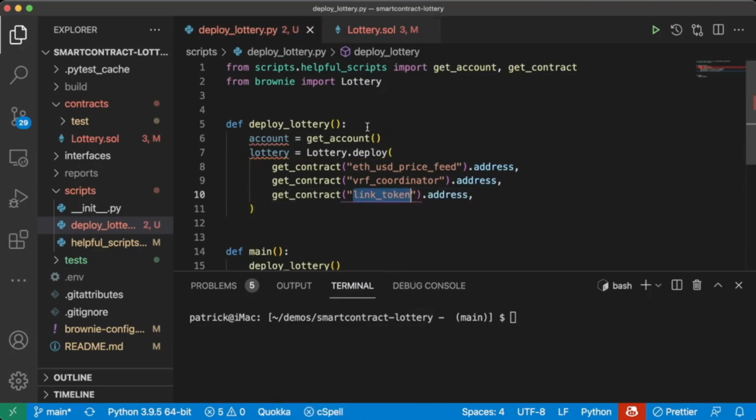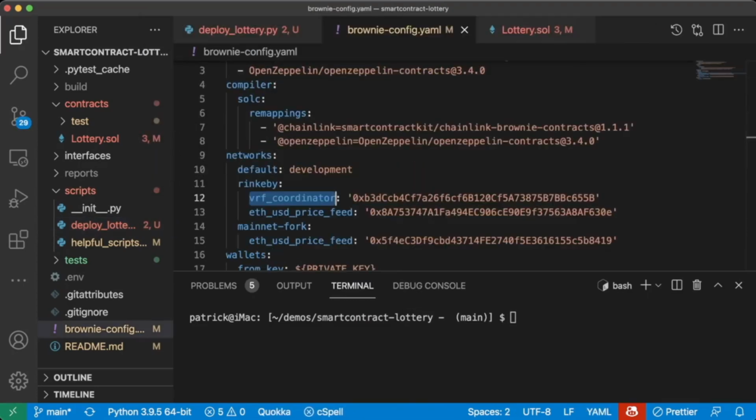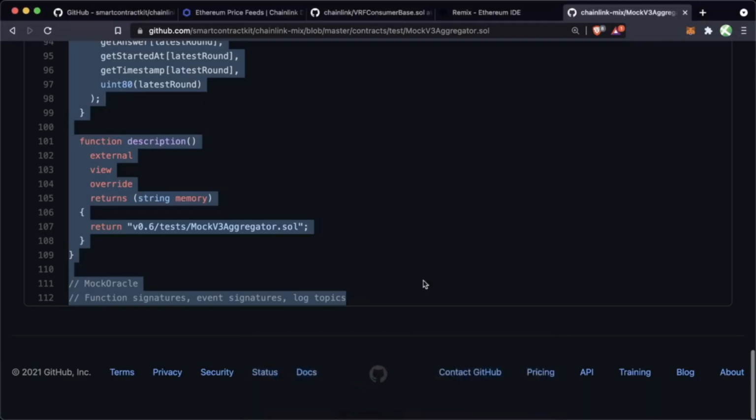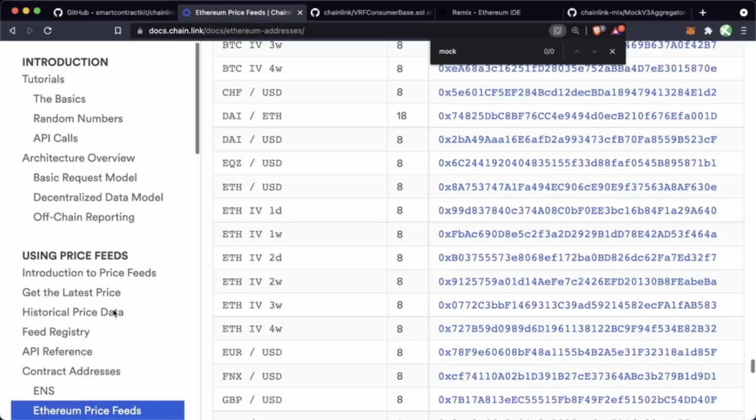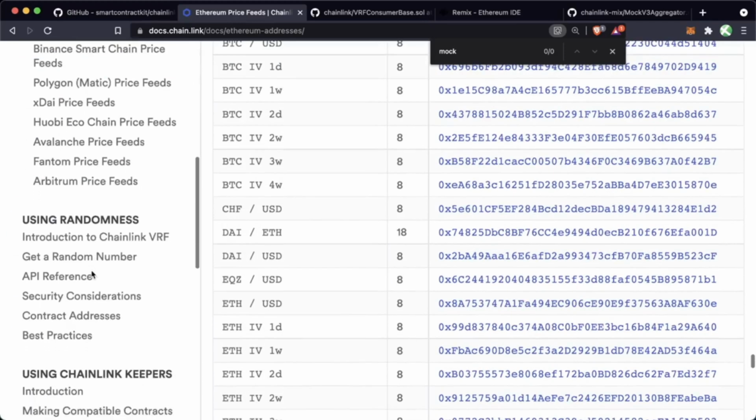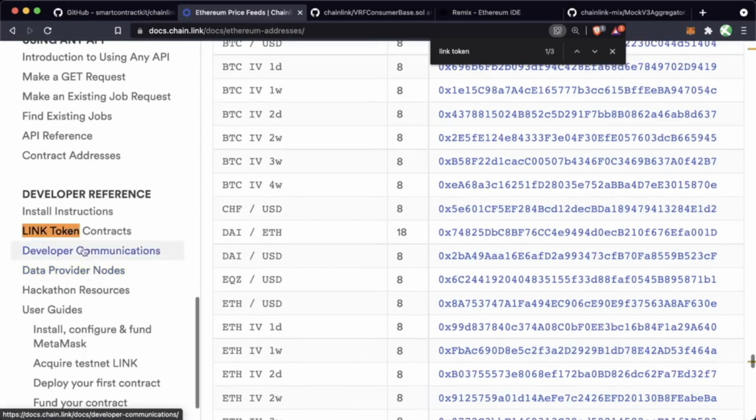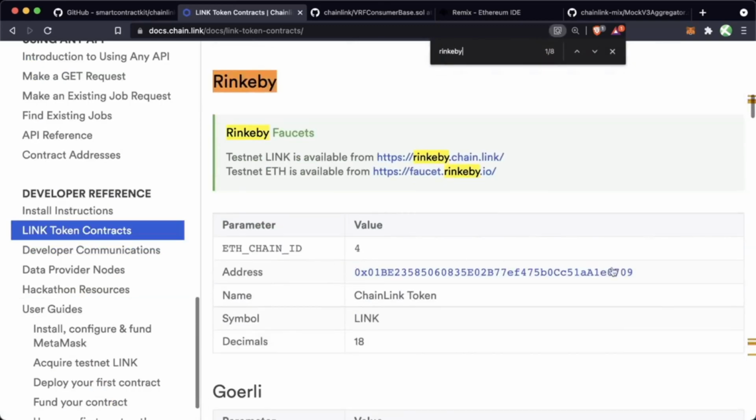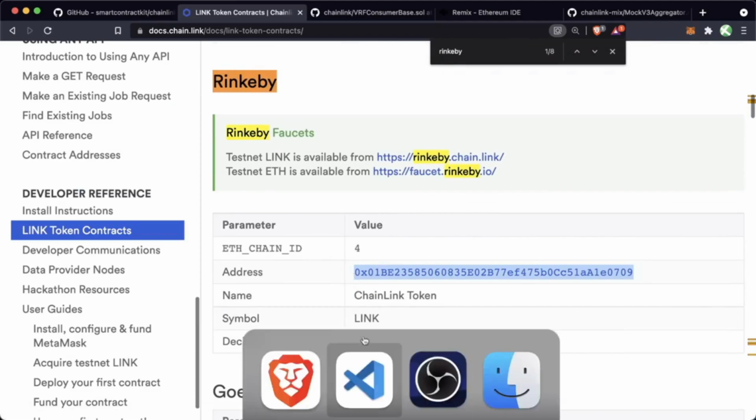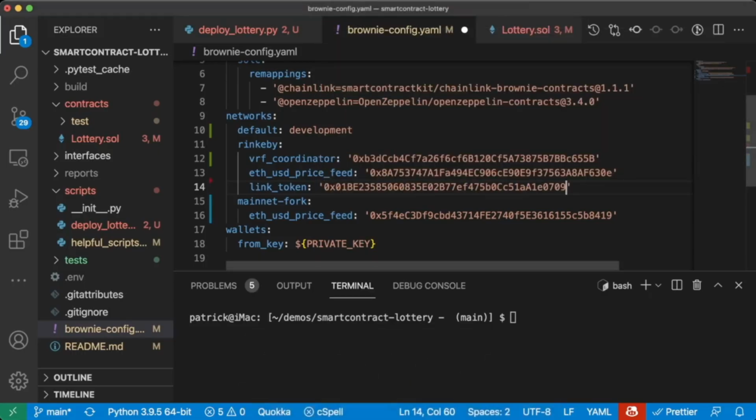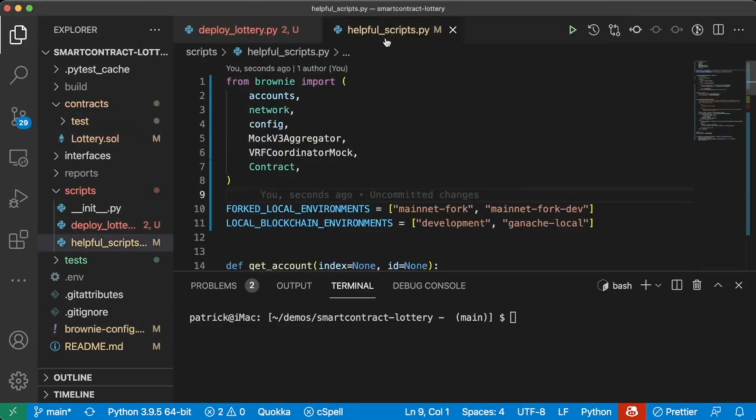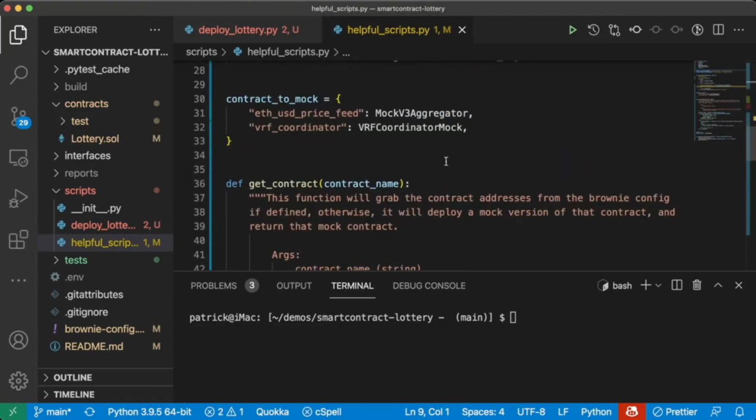Of course, this means in our config for Rinkeby, let's add a link token address. We'll go to the Chainlink documentation. We'll go to link token contracts. We'll look for Rinkeby. We'll grab this address. We'll drop it in here. Perfect. Now we have it in our Brownie config. We'll also need to add it to our helpful scripts.